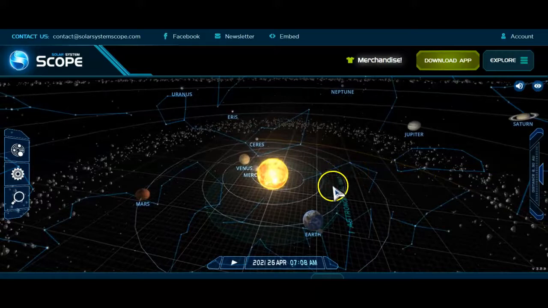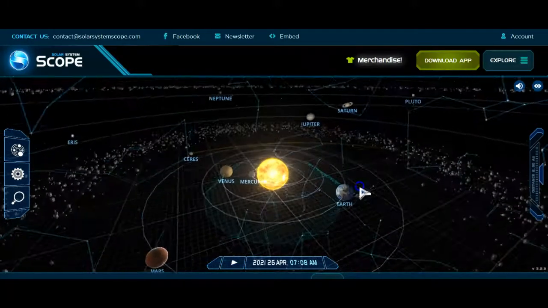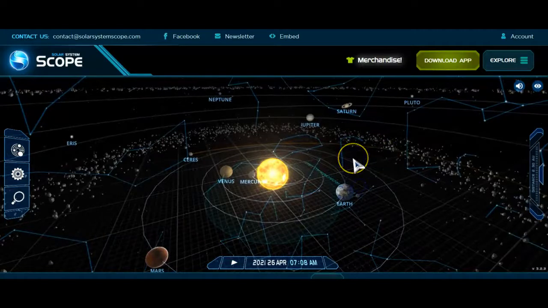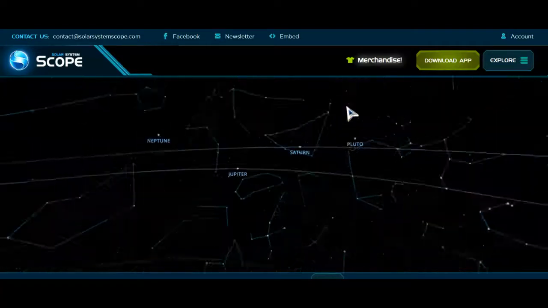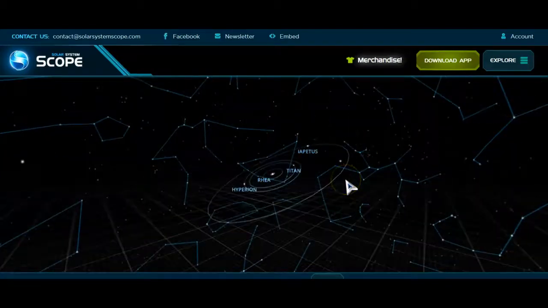Now, if I want to look from different planets, all I have to do is click on the planet. This also works for some of the other bodies. For example, we'll just go to Saturn. So I'm going to highlight Saturn, the actual planet, not the name, but the planet, and double click. And that's going to fly me in to Saturn.